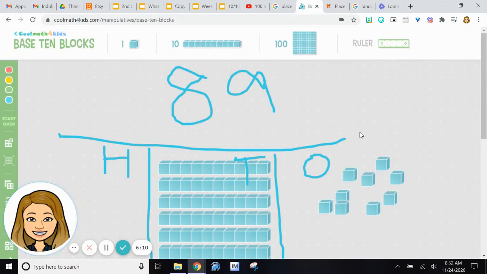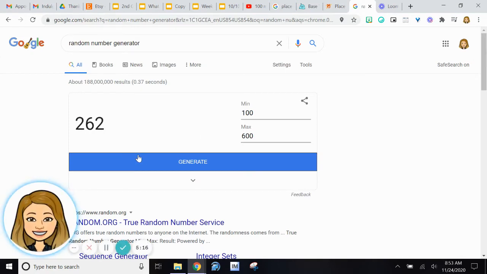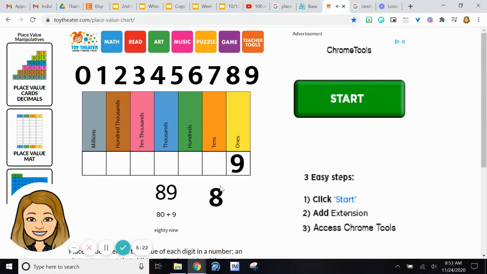Let's try another one. Let me clear my board. Let's do this all over again. Let's go to our random number generator and our number is 271. Perfect. Let's put it into our place value chart. 200 plus 70 plus 1 equals 271.